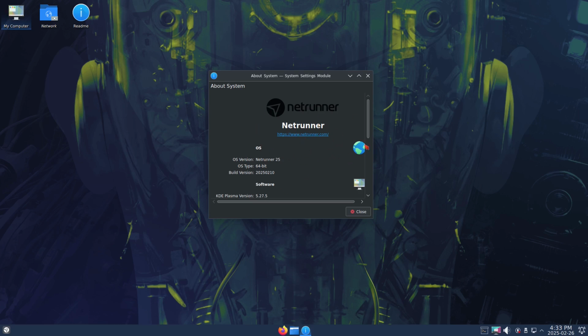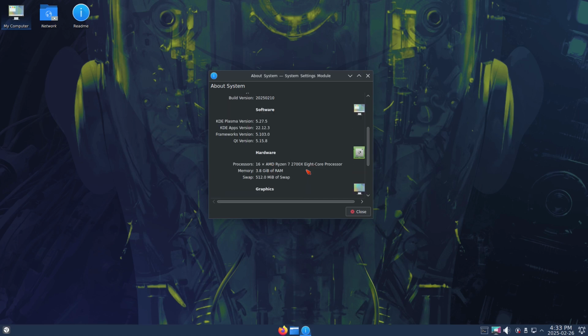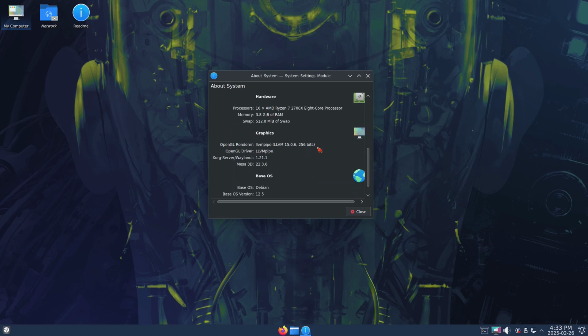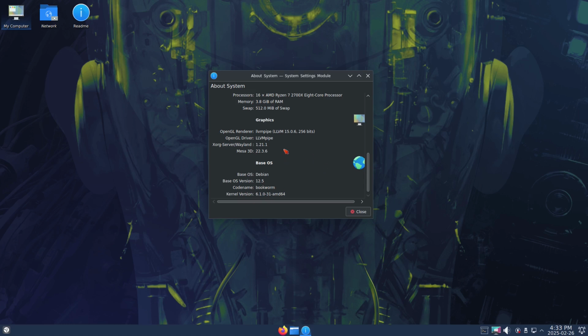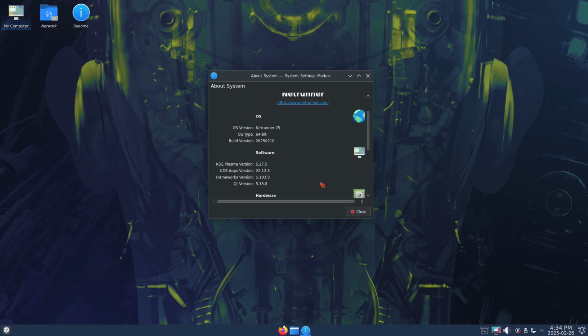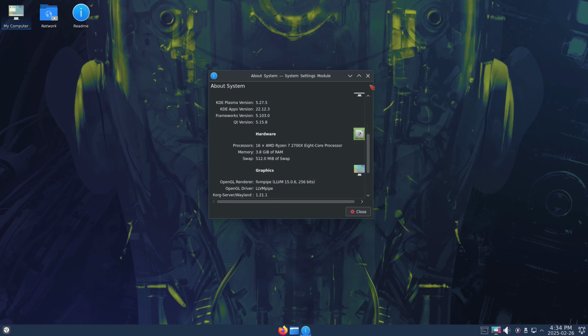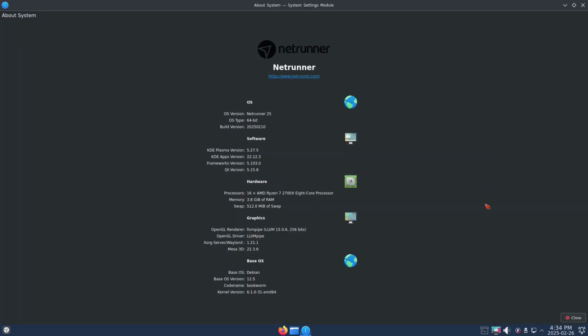And this is Netrunner OS, version Netrunner 25. It gives you all the basic info. It is using Plasma 5, so it's not using the latest Plasma, but a lot of people do like Plasma 5, so that's pretty cool. And you can see right here, the version of Debian it is using is 12.5 Bookworm. All right, if there's other info you need to see there, let me just make it bigger. If you want to pause the page, there you go.